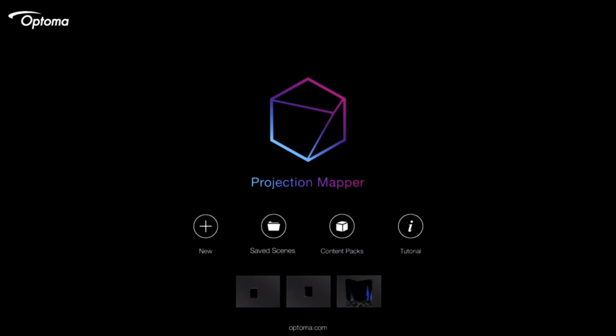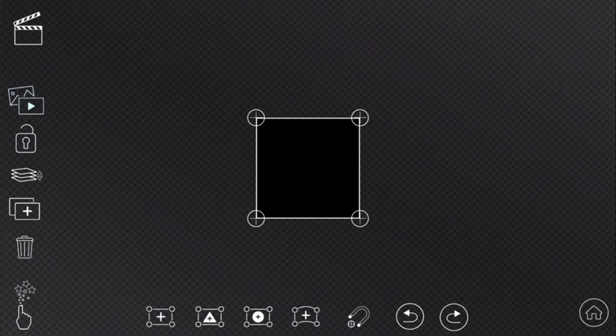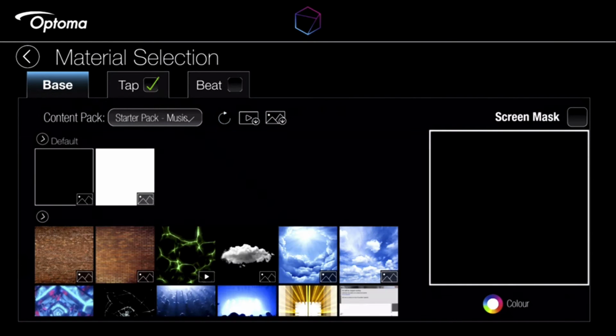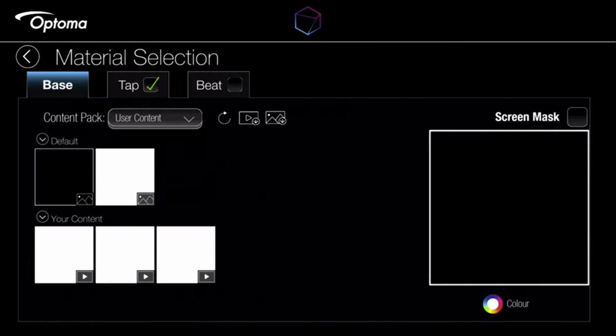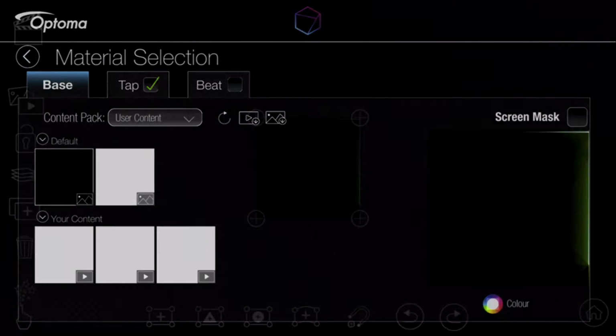Now that you've uploaded your content to your device through iTunes, you go to new scene, create a quad, go to content, hit refresh, and it'll be under user content. So I've created a circle, a triangle, and a square, which I just created in After Effects quickly, if I want to do some outlining.